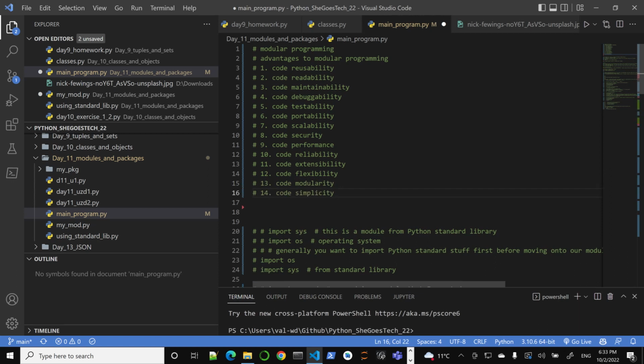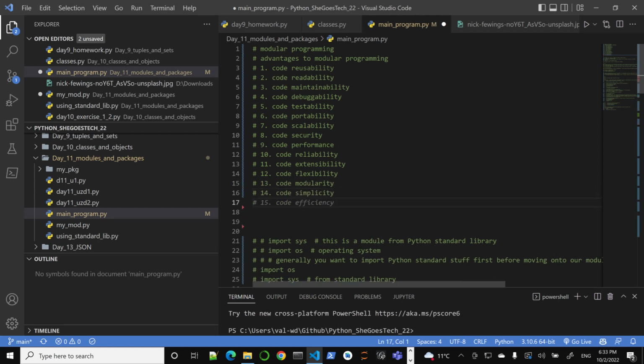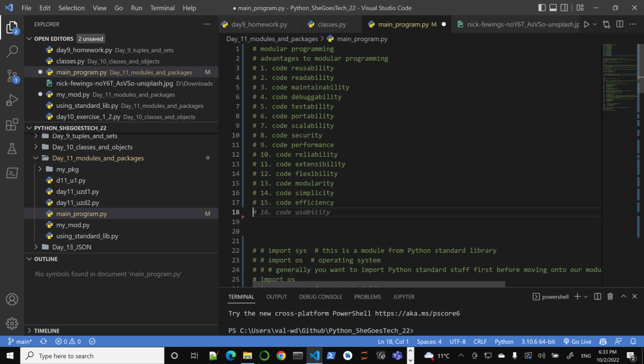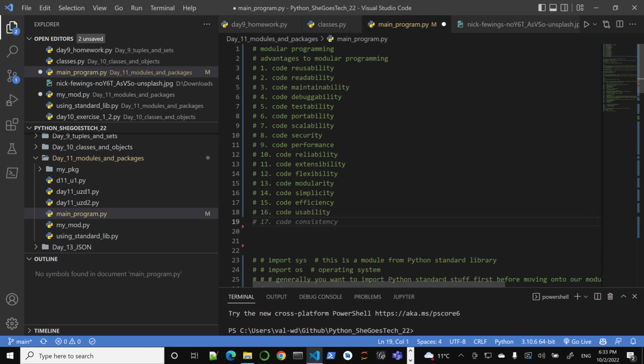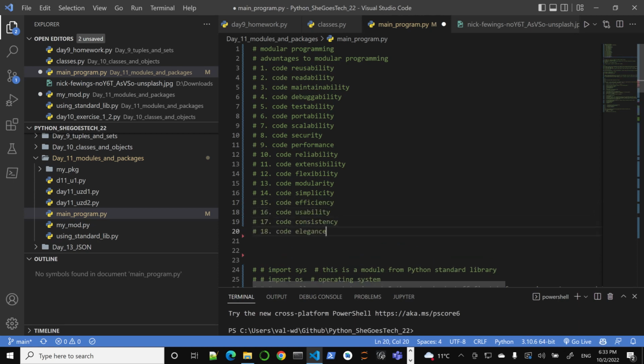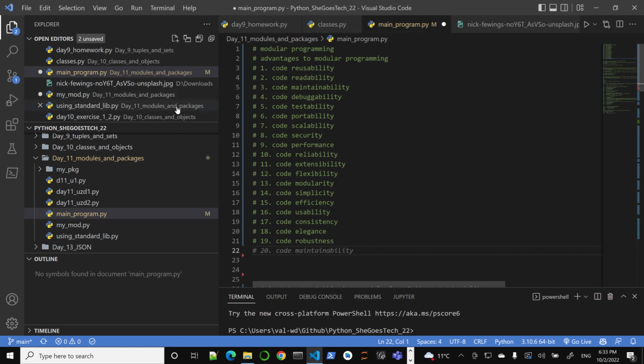Simplicity, again debatable. But let's get up to 20 and see if we have usability, consistency, elegance, again debatable, robustness, and maintainability. There we go again. So the AI starts going in loops. But the main things are simplicity. The idea is, again, do we have simplicity? The main one is somewhere here.